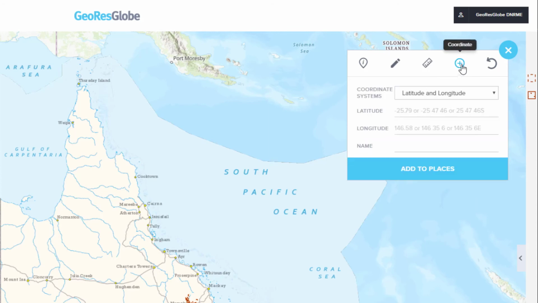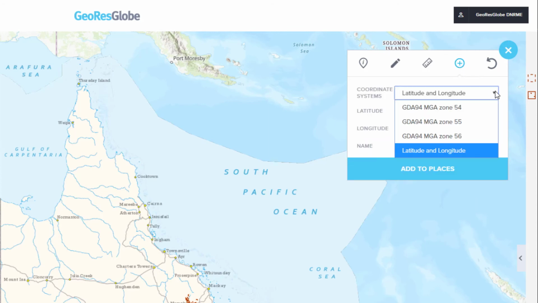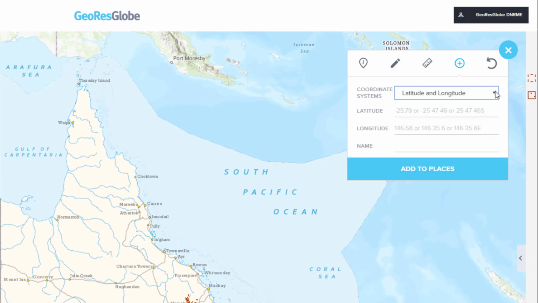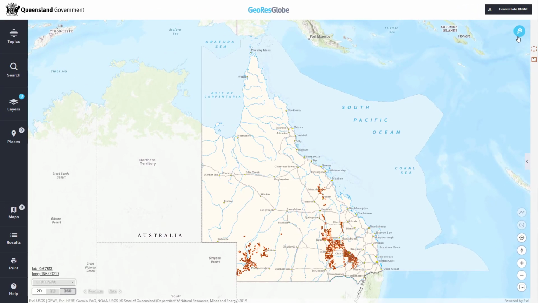To add a coordinate to your map, choose the Coordinate tool and enter the appropriate details. The result will appear in Places. To reset the map to the default scale, click the curved reset arrow.